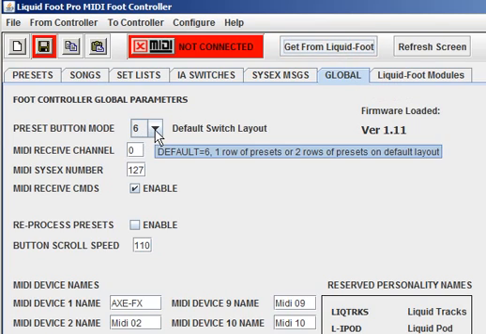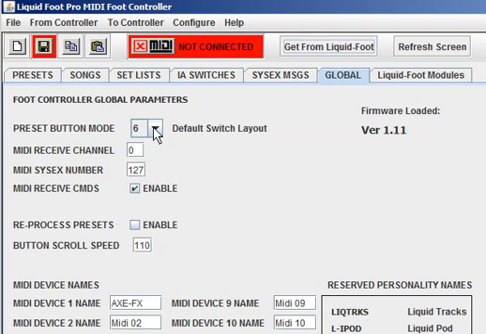Second, now with the parameters you can program, you have preset button mode. As you probably know by now, by default, the bottom six presets, P1 through P6, behave as presets. Everything else, all the other switches behave as IA switches from S1 to S16 and S17 to S32 when you're in the second page.